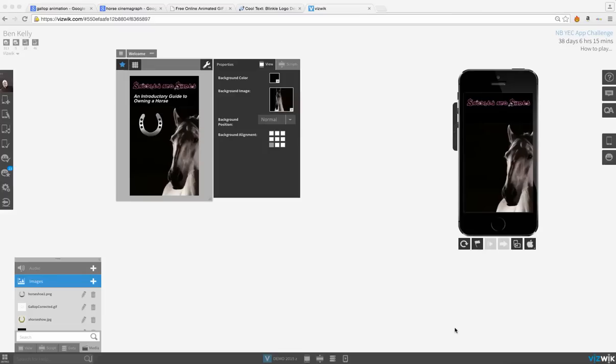If you watch video 1, you'll notice that I had some trouble with the horseshoe image, but I have gone back and found one with a transparent background, and I've positioned it right here. I've also finished my text label from the last video and put in an introductory guide to owning a horse. Again, I know nothing about horses, but this is just an example.